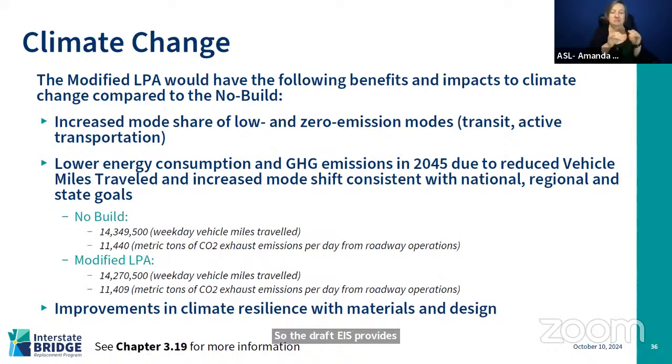Two really key ones for climate change are vehicle miles traveled and metric tons of carbon dioxide equivalent, which is a mouthful, but that's the common metric used to quantify greenhouse gas emissions. And in the report, those are provided for existing conditions, the no build, and the modified LPA.